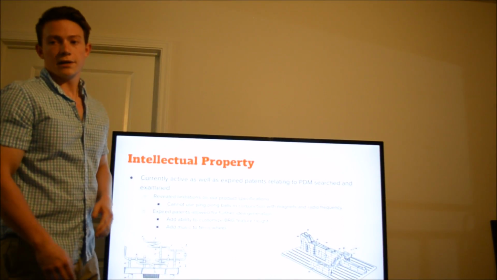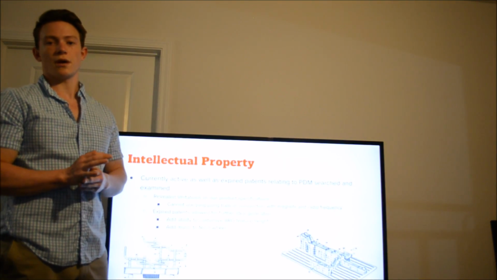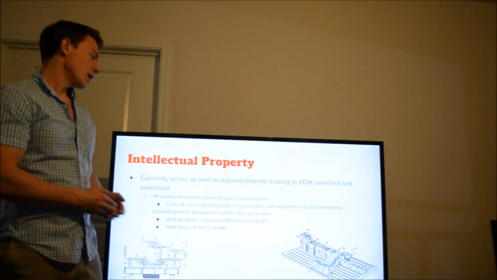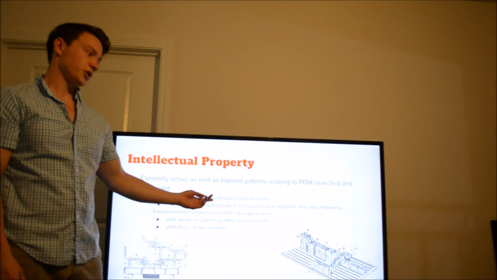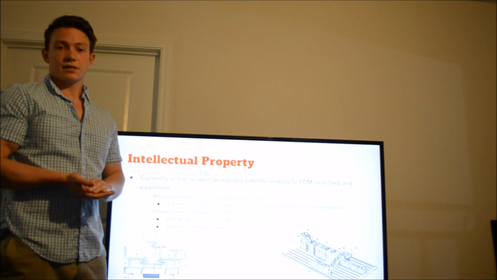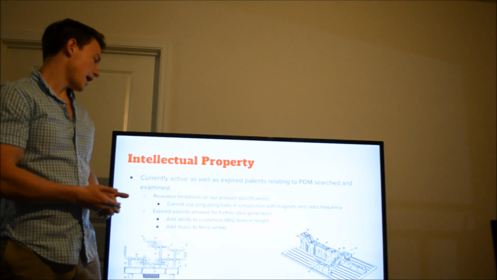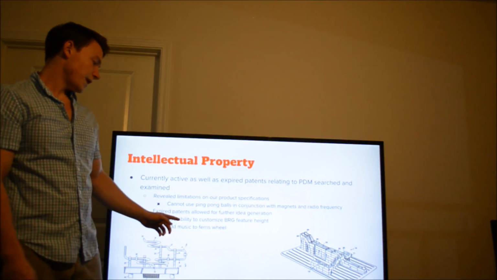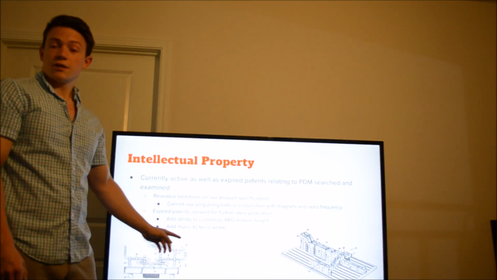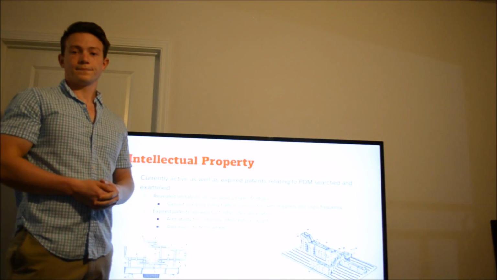Now we're going to talk about the intellectual property phase of our research, and basically this was done to reveal limitations on our product due to active patents. And the only limitation that we found was that ping pong balls cannot be used in conjunction with magnets or radio frequency. And we also used expired patents to generate new ideas that we couldn't actually think of ourselves, and this added the ideas of adding the ability to customize the Ferris wheel height, as well as adding music to the Ferris wheel to give it sort of an amusement park feel.